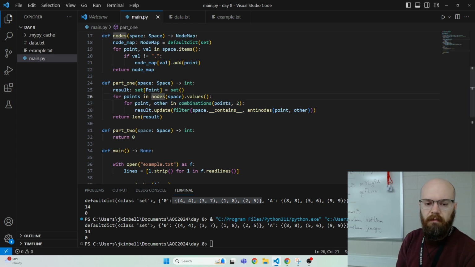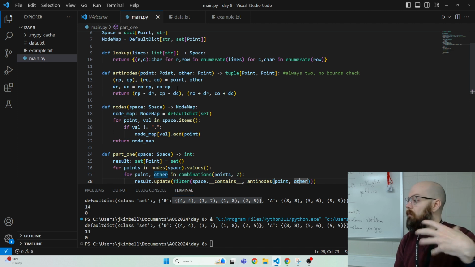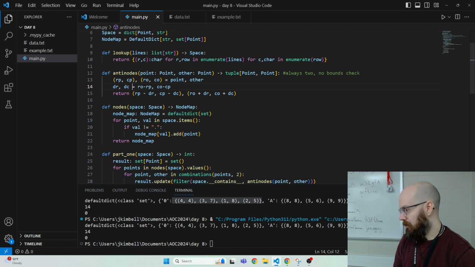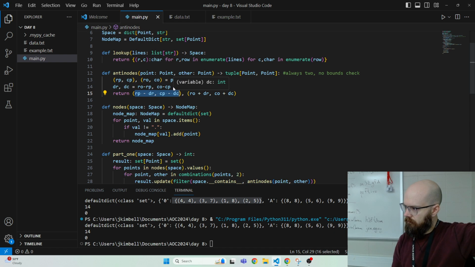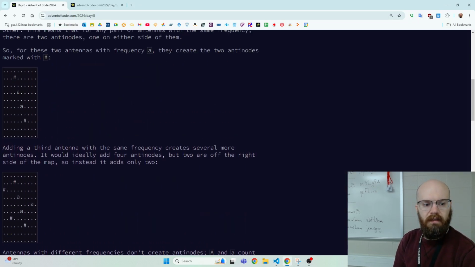So now we've got the combos, and then we update it with this idea of the anti-nodes. So how do I do that? We just extrapolate the slope, like I said. So dr dc is like the change, the rise over run kind of thing. And then we take one way, and we take one the other way. This is like the equivalent of taking this up and left and taking this down and right, but it would work with any direction.